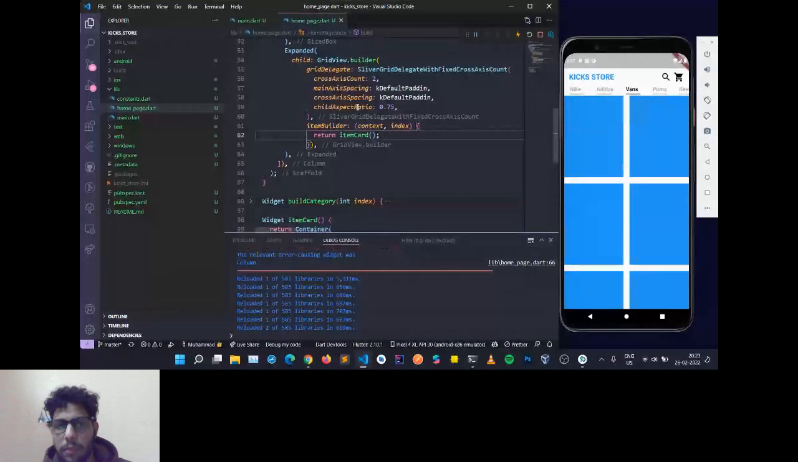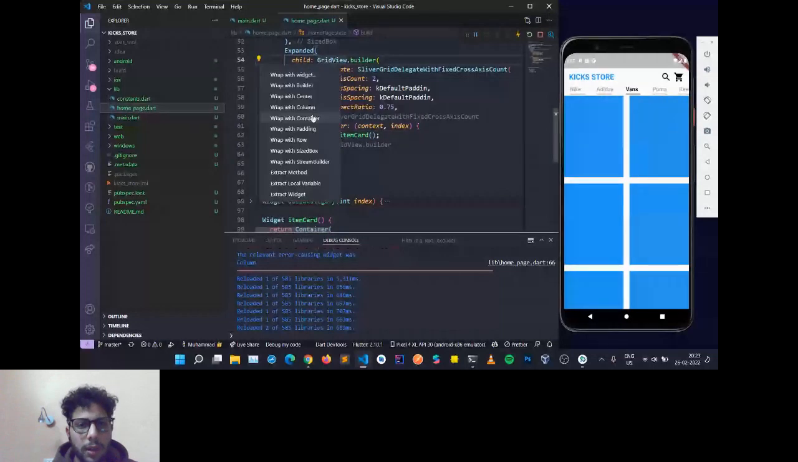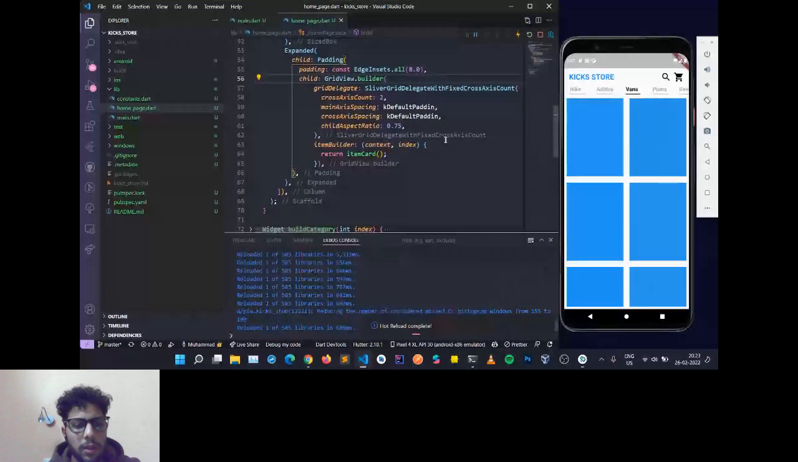Now what I also want, I don't think that is necessary, but if you want some spacing from the right and left also, you can do one thing. You can wrap this GridView.builder in a Padding. In this way, you see you have padding, 8 pixels of padding all around the widgets.